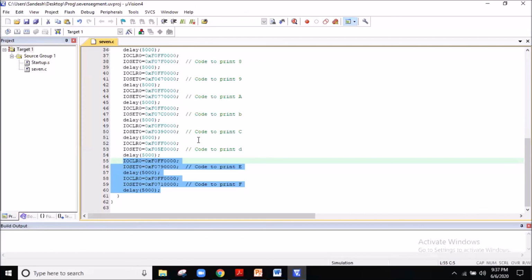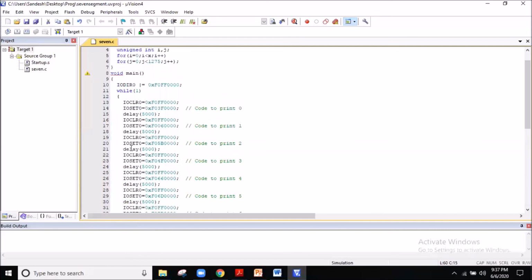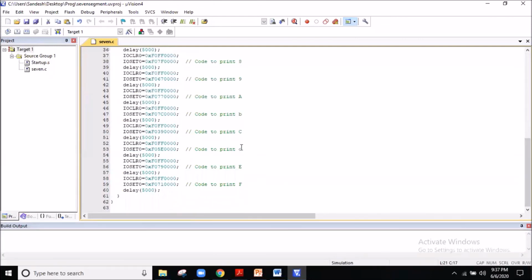So basically, to make all the characters clearly visible on the 7 segment display, we are using a delay function. Here I'm passing 5000. 5000 is the numerical value which usually represents microseconds. So that's what I'm passing in the function call. So this is how the program is.